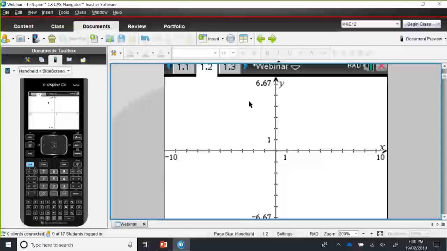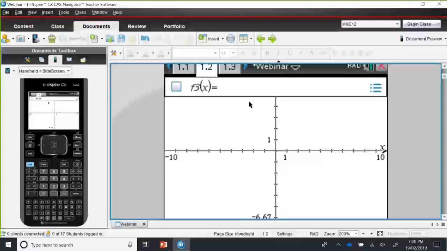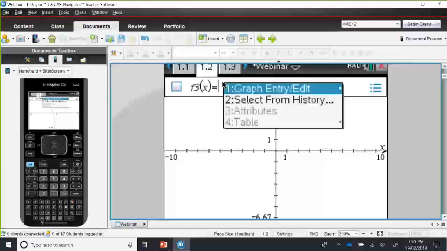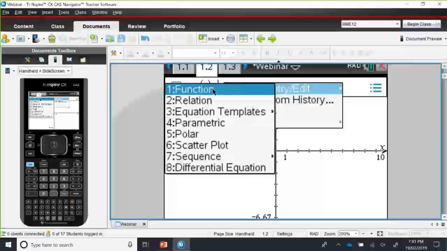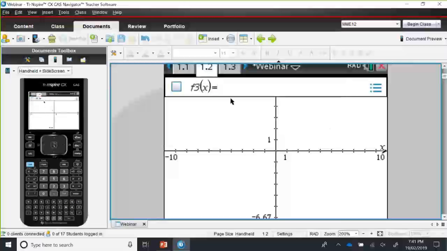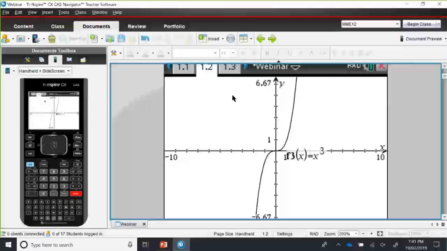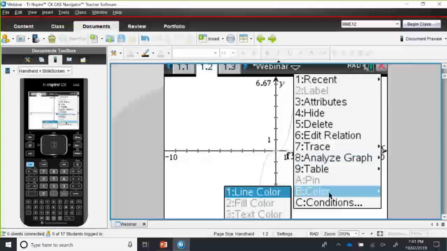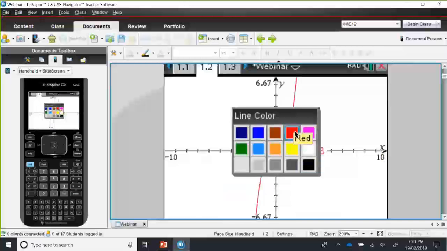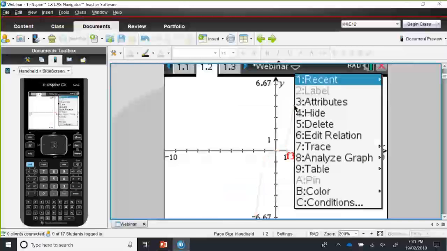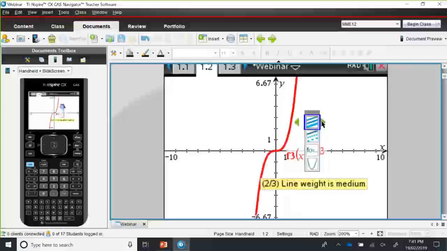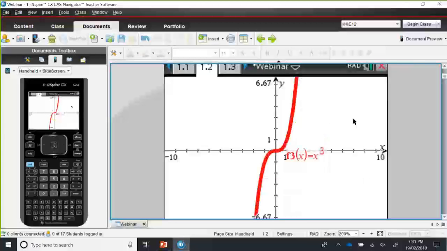So Control G is a shortcut to go into the edit or the function menu. Now if I click there, it gives me various options. I can graph a function and I'm going to do x cubed. So I've got my function. It graphs it beautifully there. If I want, I can change the color. I'll quickly show that. So that's the color, the line color. I can select any color. If I want, I can make it go bold by selecting the attributes. And I've made it go bold.